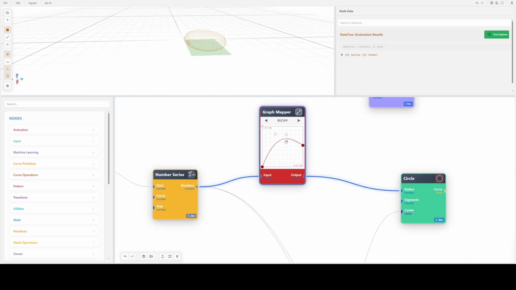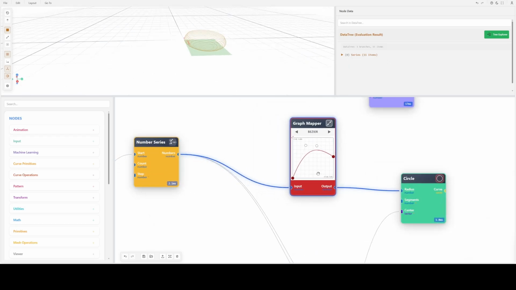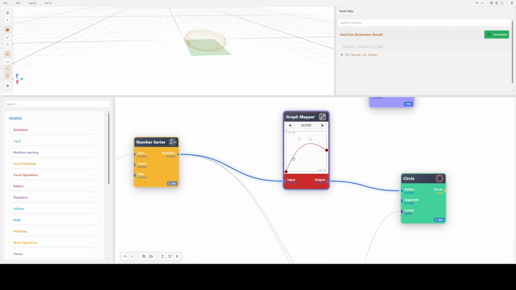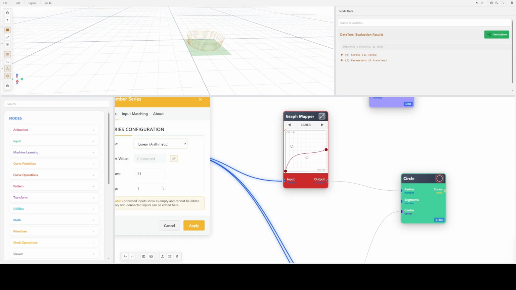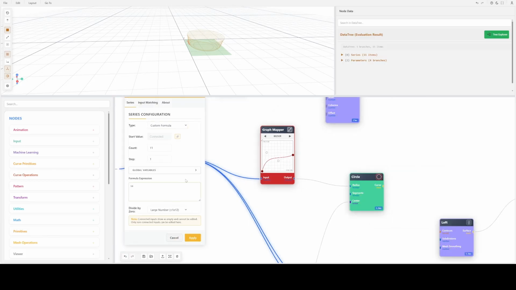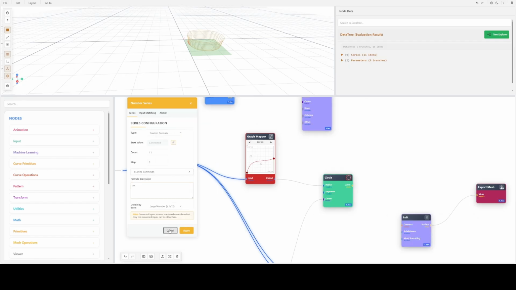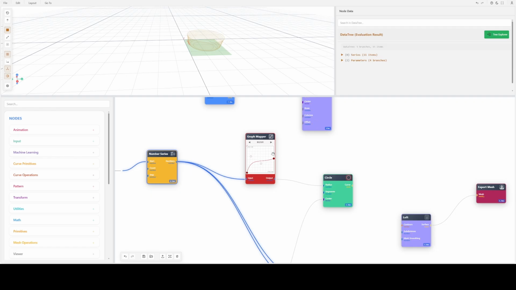With the graph mapper, it allows you to create these variations in your curves much more quickly than you can do with the custom formula. Okay, I already deleted it, but you saw earlier it was a quite complicated formula. You need to understand it first, and then it's also not easy to modify. If you want to do such variations, it's much easier to use just a graph mapper.